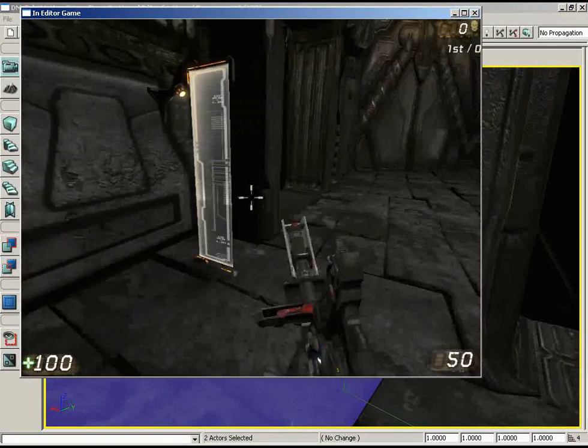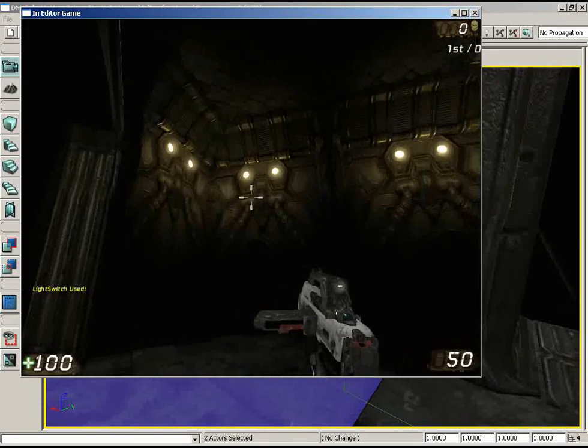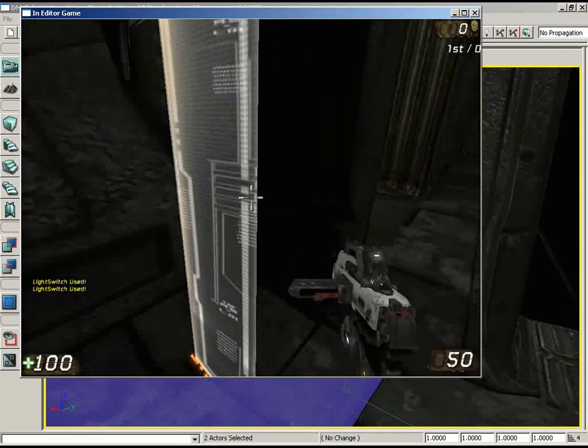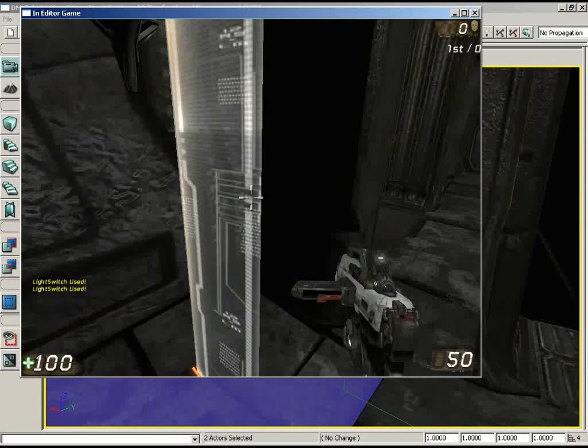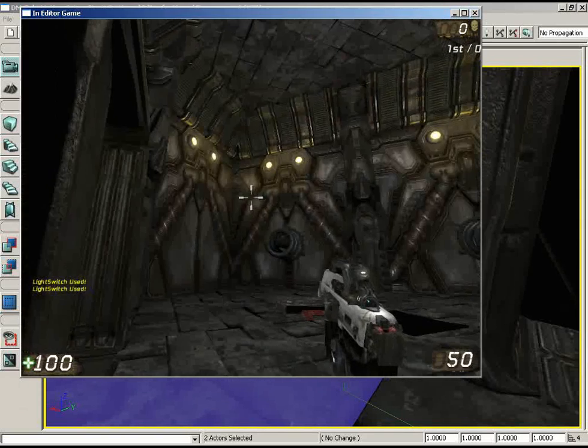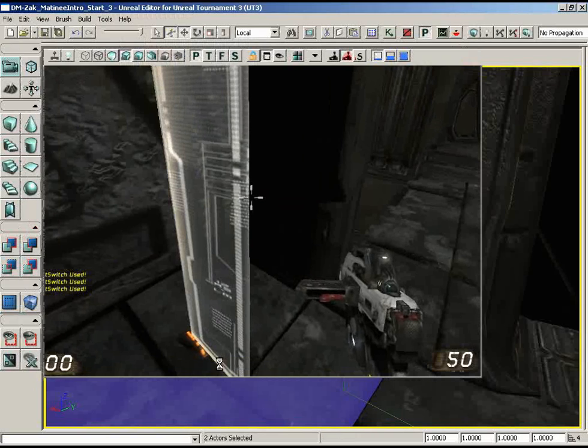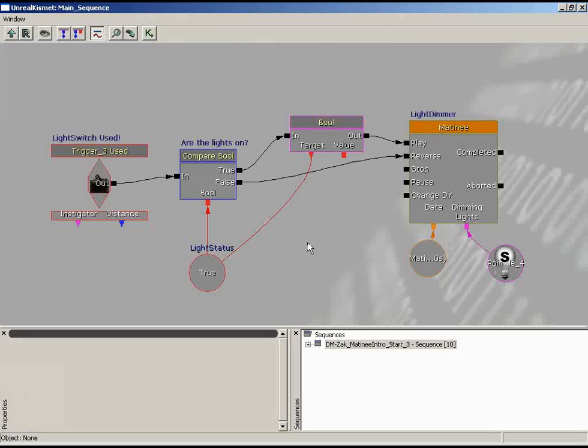All right, so we come in and we hit the switch, and the lights go out. Looking good. Let's hit the switch again. Come on, but now... Lights come back up. Now let's try it again. Yep, now we're stuck there. Nothing. Why? Because while we do have some system in place to set the light status variable from true to false, we don't have any way to set it from false back to true.